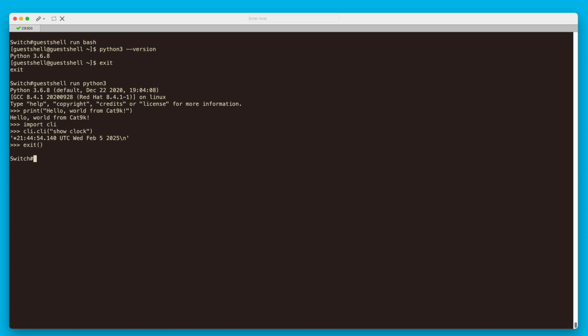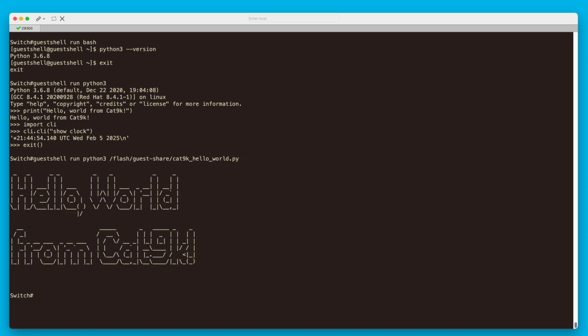This is useful when a Python script needs to interact with IOS. To run a custom Python script, copy the file to the guest share directory in the flash, and use the same command as before, but this time indicate the path to the script at the end. This example script prints some ASCII art.